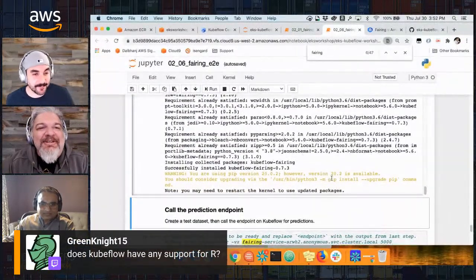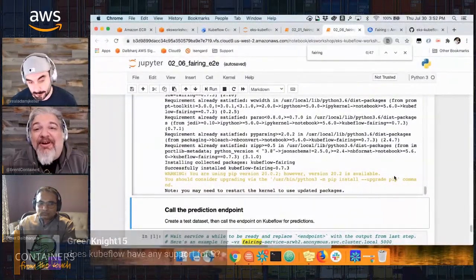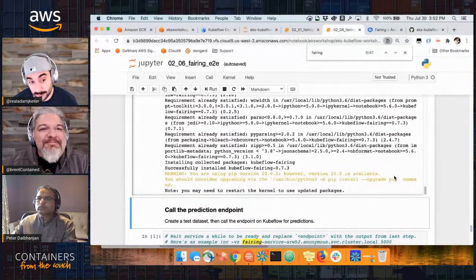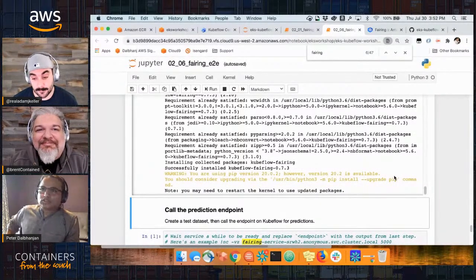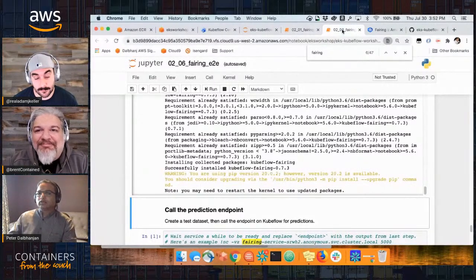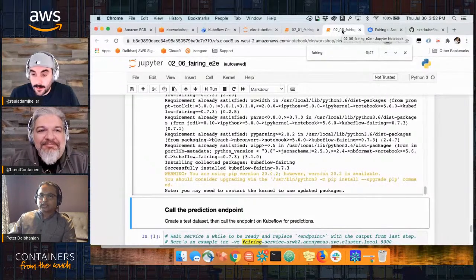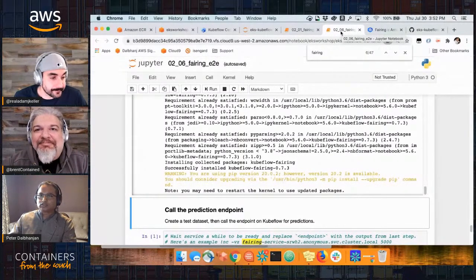So Green Knight wants to know, does Kubeflow have any support for R? Yeah, you can use R. It's a Jupyter Notebook, right? Jupyter Notebook comes default with Python. I think it's the most prominent language that is used. But yeah, you can use R libraries. You can install R libraries on Jupyter Notebook and write R as well.